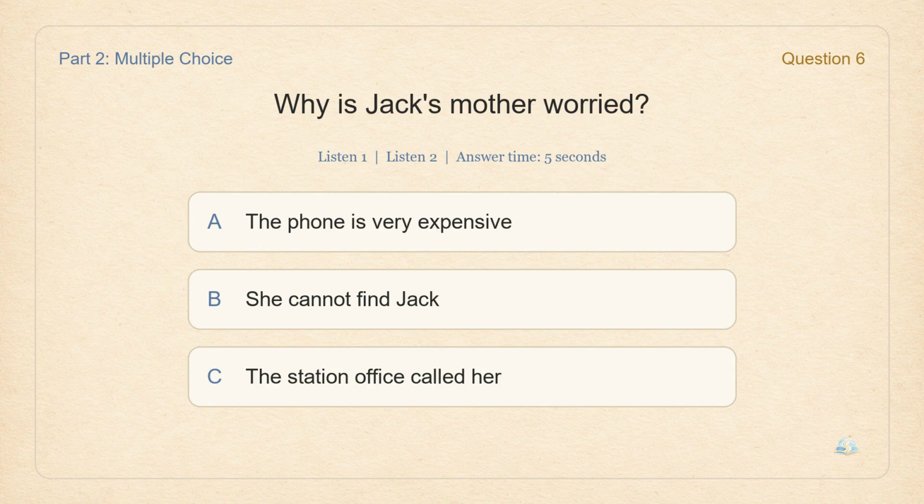Listen 1. Jack's mother is worried because she and her daughter are waiting for him near the North Gate sign. Listen 2. Jack's mother is worried because she and her daughter are waiting for him near the North Gate sign.